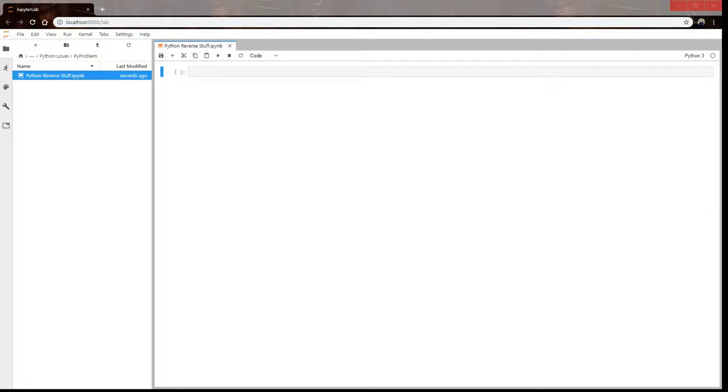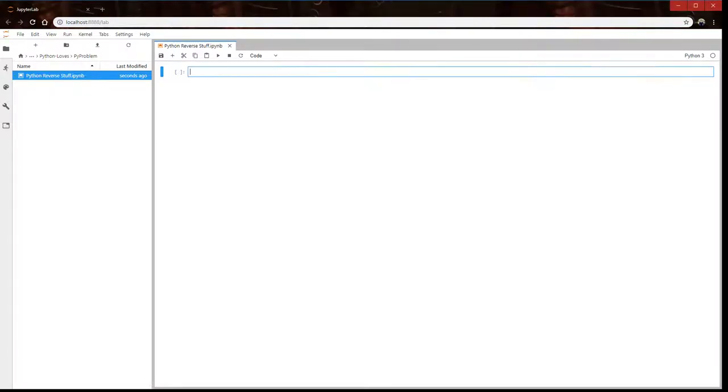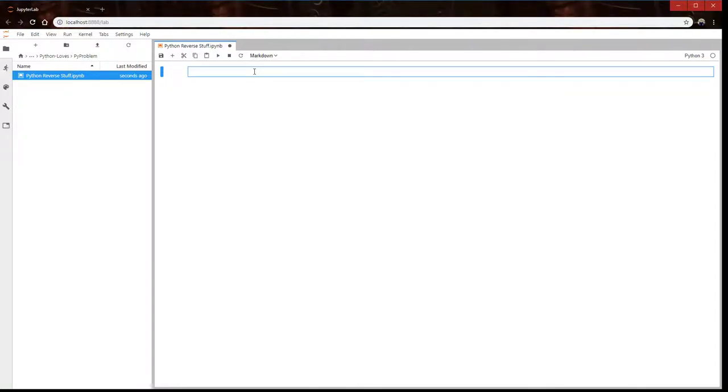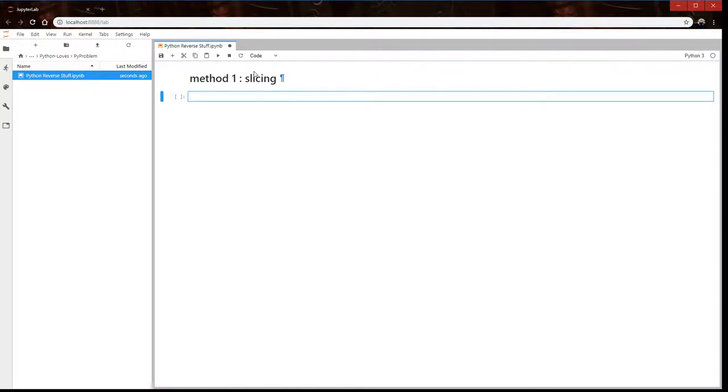Today we will talk about how to reverse stuff in Python. It can be a list, integer, tuple, or a string. So let's talk about method one, slicing. Shift enter.